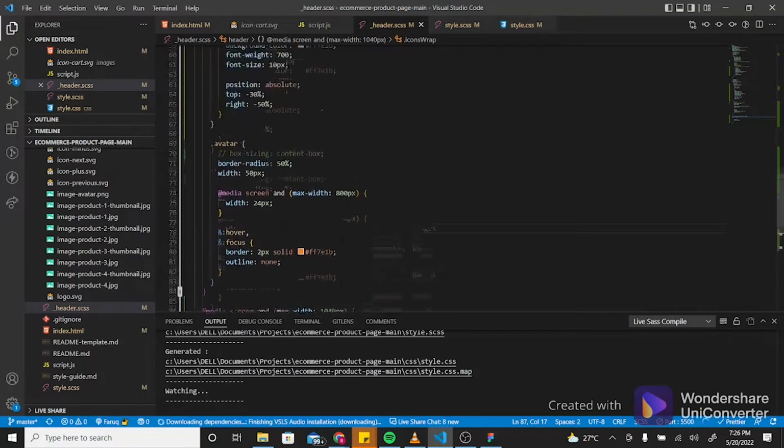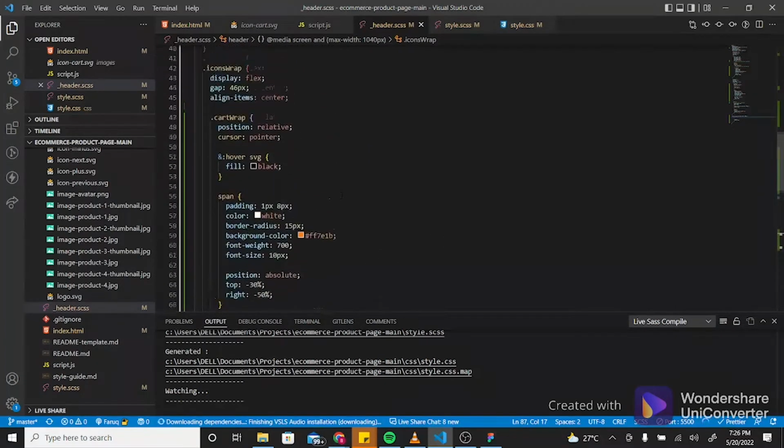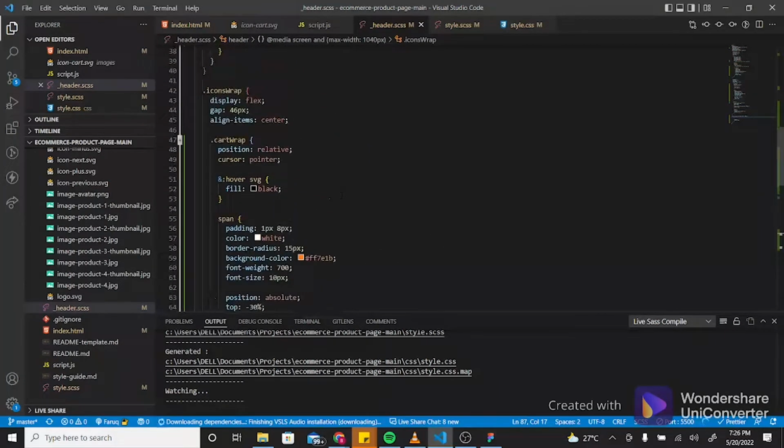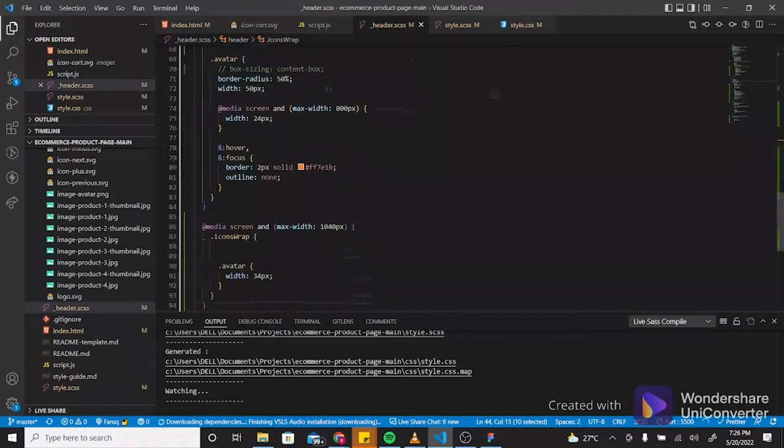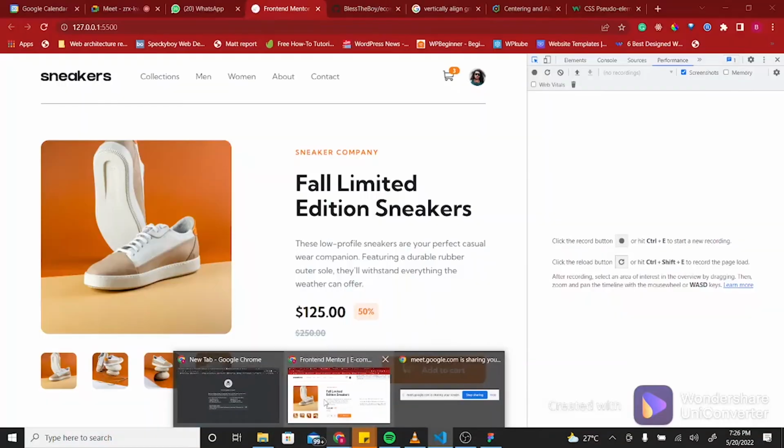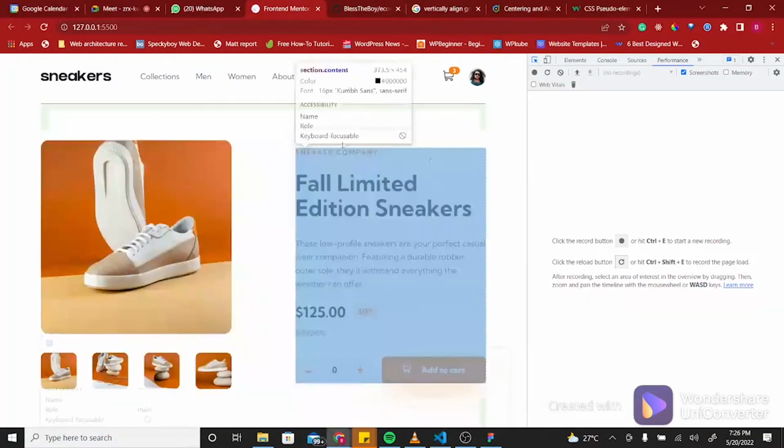Okay, so we want to reduce the space between those two. So we see our icons wrap. I think the gap is 46. So let's reduce that gap. So instead of 46, let's reduce it down to, let's say, 28. Okay, I think that is much better.